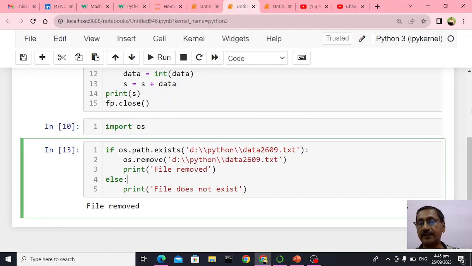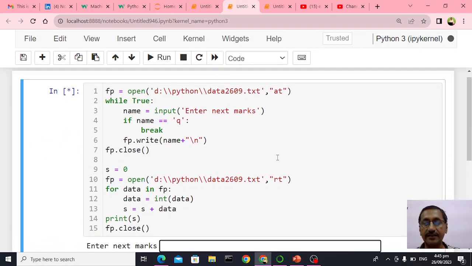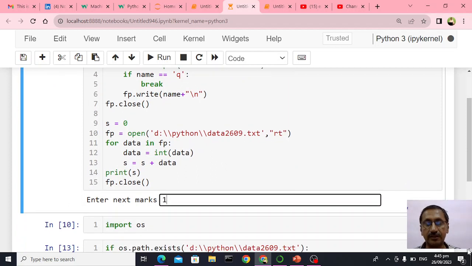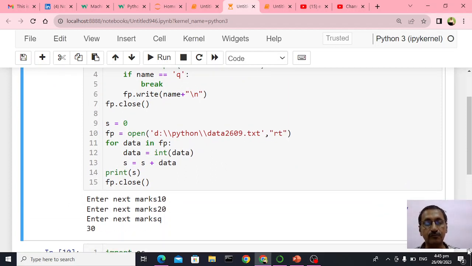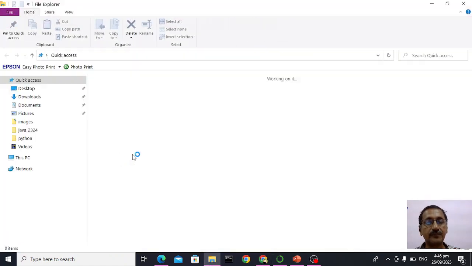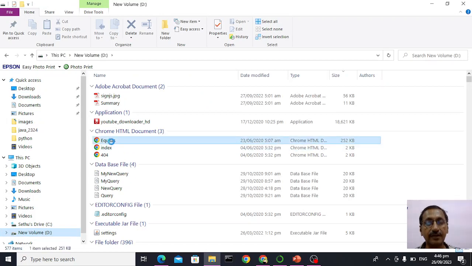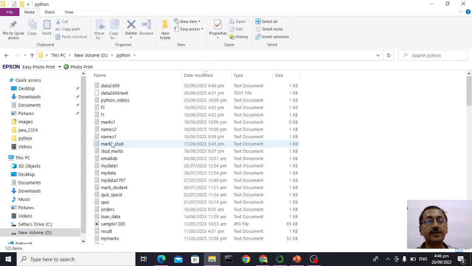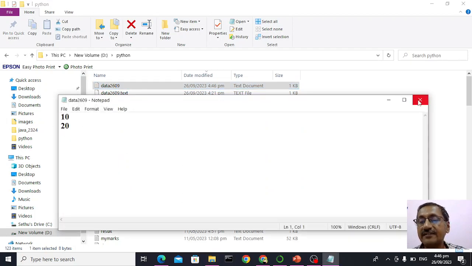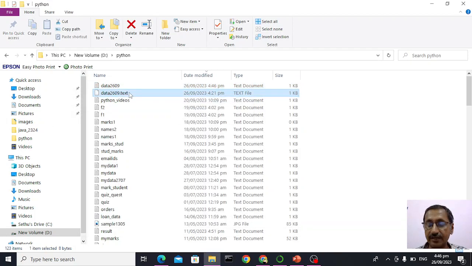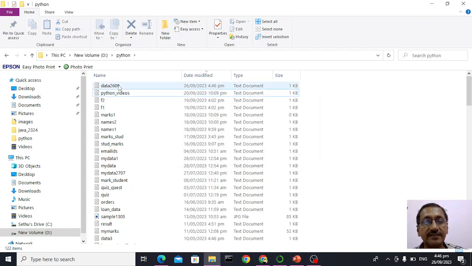Now we can cross check with this actually. I just run again. 10, 20, Q. Only 30 is there. Now I'll just open the file and show you. Look at this. Only 2 data are there. I'll just say D drive, Python. See, this one. That was an old file actually. This is not there. Yes, only 10 and 20 are there. This is a different extension. I delete that, that's not required. So this is our file.